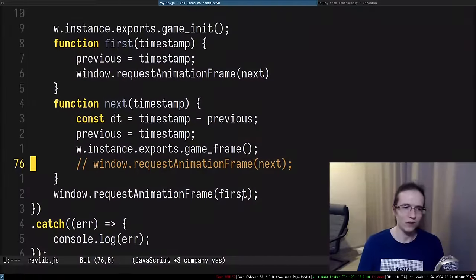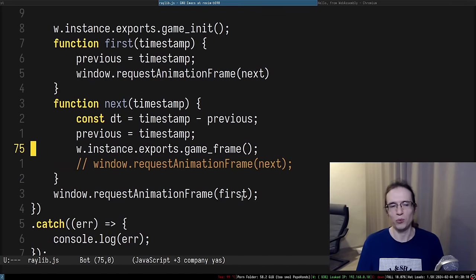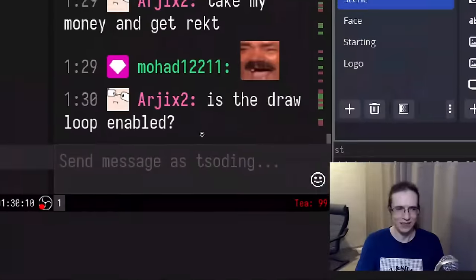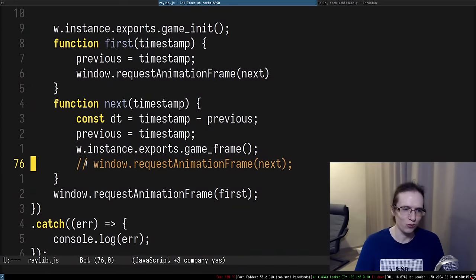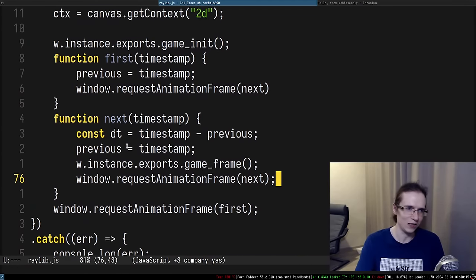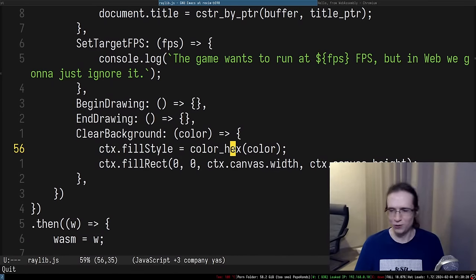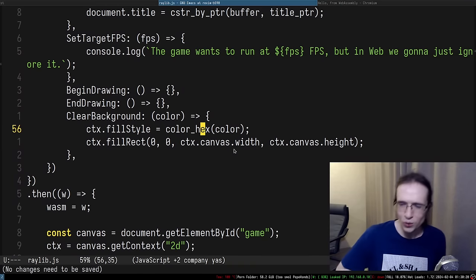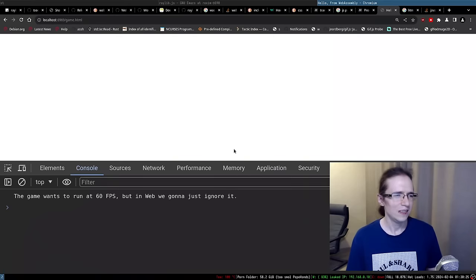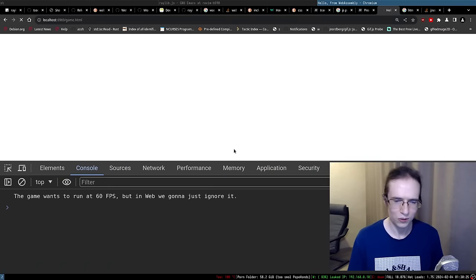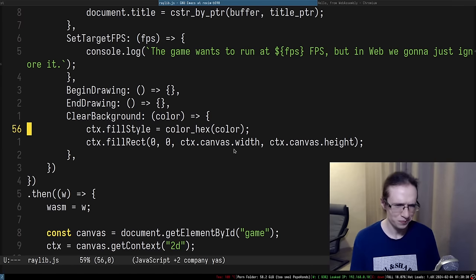So the loop is disabled, but we are rendering at least one frame. Right, I see what you mean, but we're rendering at least one frame, so it should not be a problem. It's just so annoying. What do you have to do in here? Okay, so yeah, it doesn't do anything.